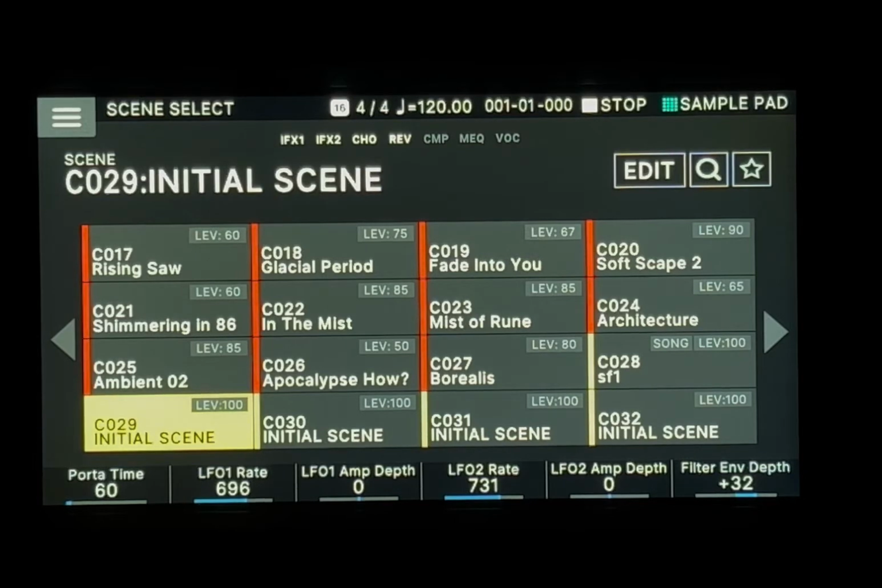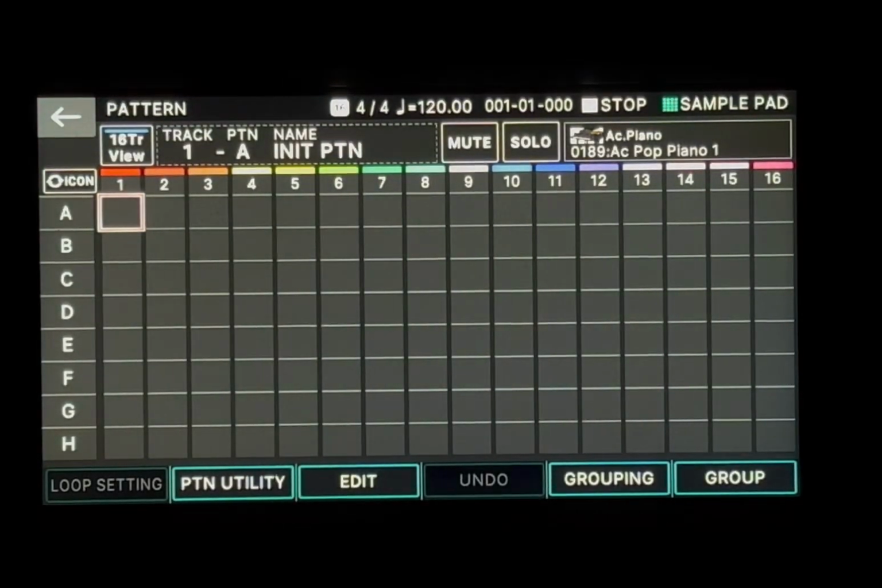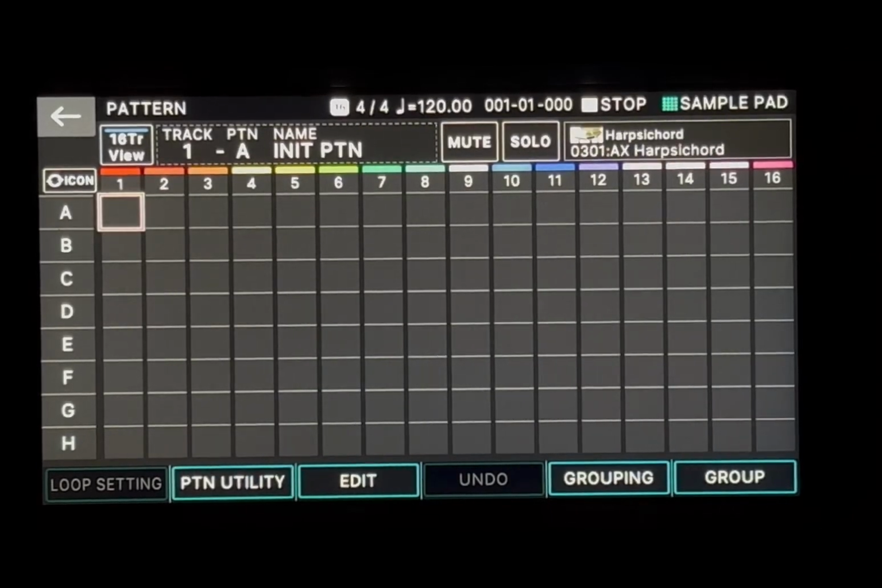So let's start first of all, identify a scene which is empty, like an initial scene like this one that you can see there. It says initial scene on bank C. Okay, so let's press the pattern button and we move in pattern mode. So let's also start the selection of an instrument. So why not? Let's start with pressing the keys.